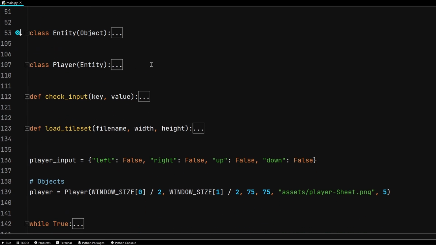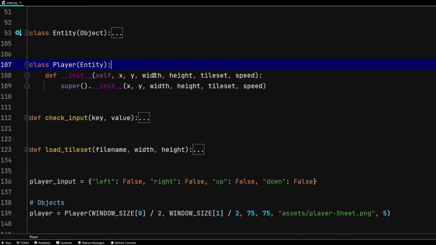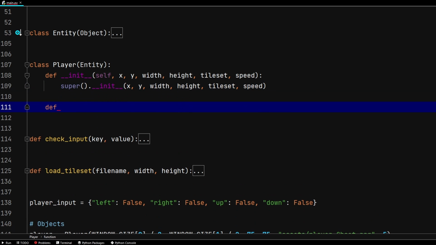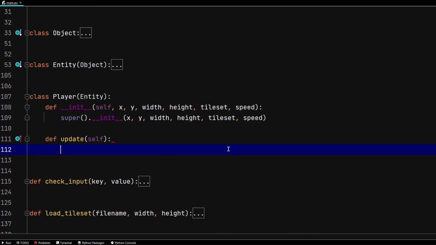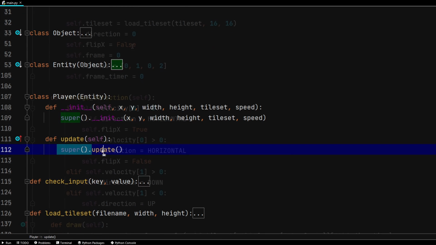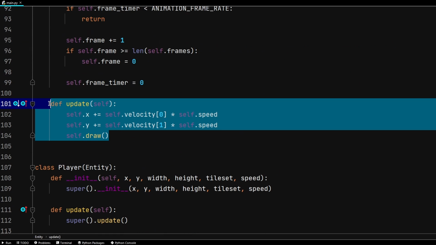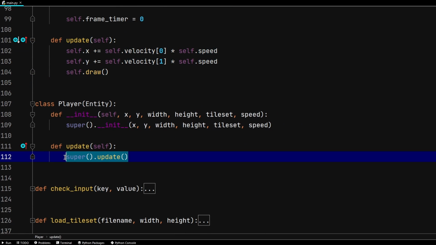In order to make this all work, we're gonna open up our player class and make an addition to our update method that we have in our entity and in our object classes. I'm gonna write update again, and in here I want to first of all call the update method from the entity class. I'm gonna do that by writing super update. This is basically what's gonna be executed with this line.